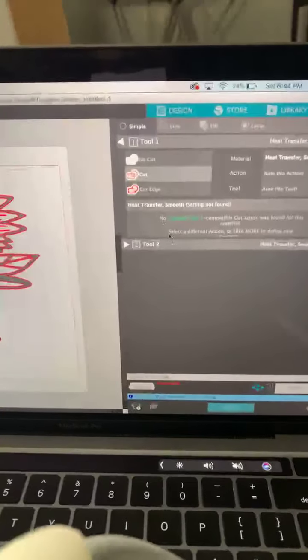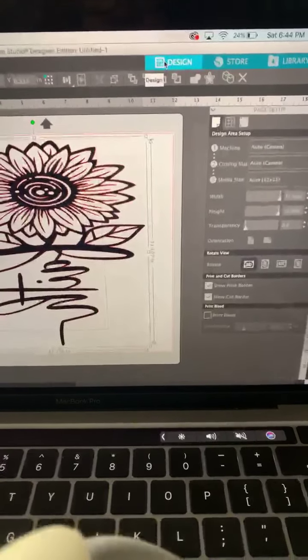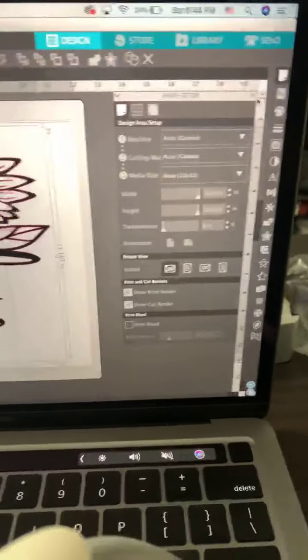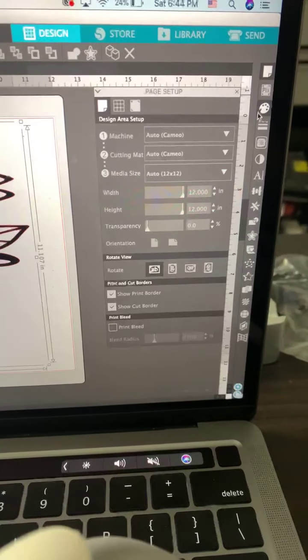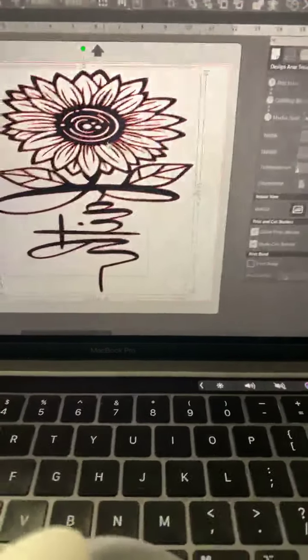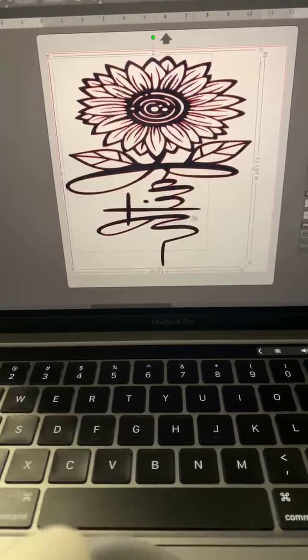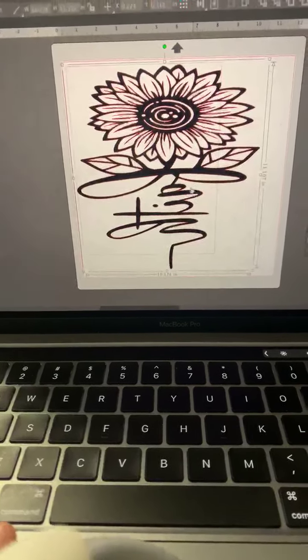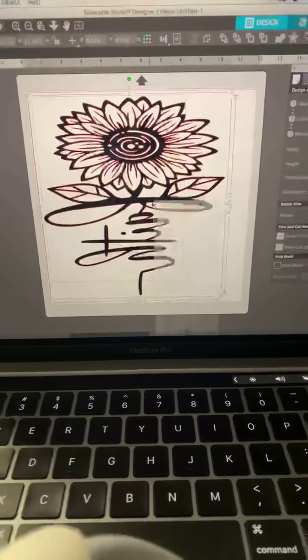Let me show y'all something, I saw someone ask a question. So we will go back to the design part. Okay, right here is different stuff that you can add. And I saw someone ask, how do you add and take away stuff? So this is a faith sunflower.